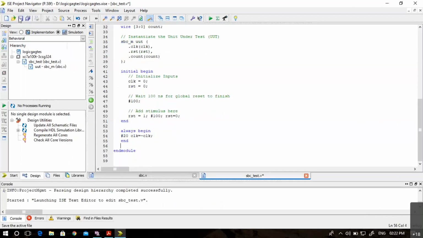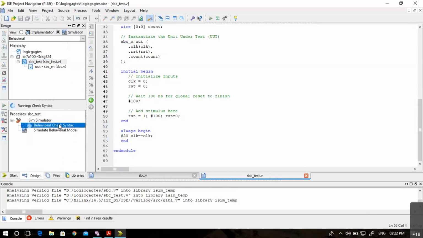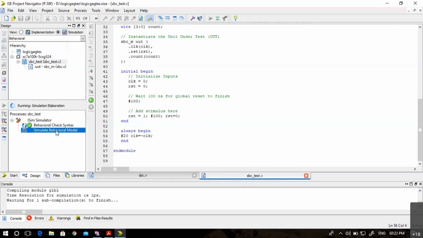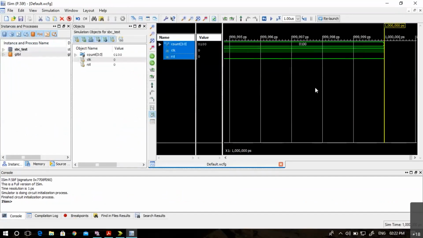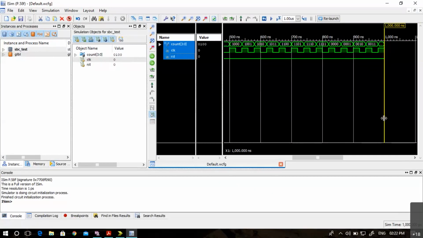Okay, that is just for beauty. Now let me save it. And let us check the syntax of the test bench. And let me simulate the test bench. So you can see the output here. Let me zoom in. Yeah, now you can see the output here.